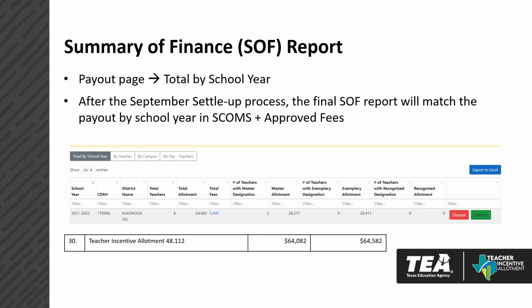Once all allotments are confirmed, you can ensure that the total on your payout by school year page will match your district summary of finance report. So after the September settle-up process, the final SOF report should match the payout by school year in SCOMs when you add in the approved fees. So total allotment plus total fees should match line 30 in your SOF report.